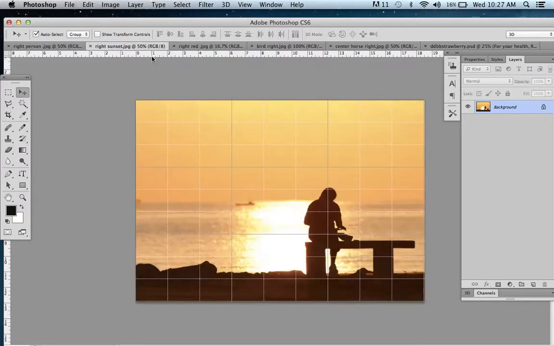Let's look at the sunset. The person's not right in the center. They're off to the side. And a photographer could have gone a little bit over and placed the person more in this bright area. But that's the fun thing about photography and design. You're the artist. You make your decisions.